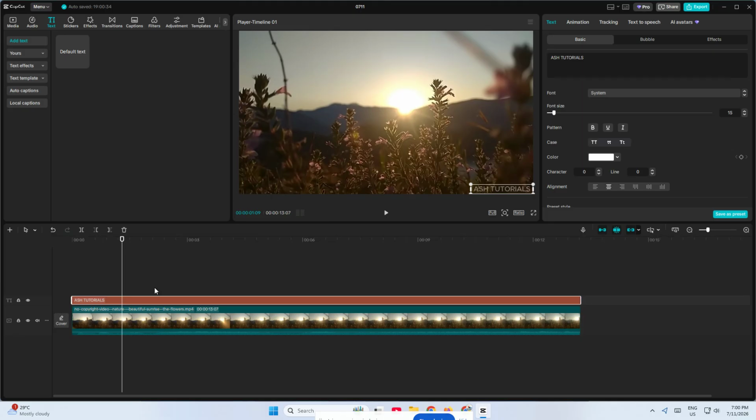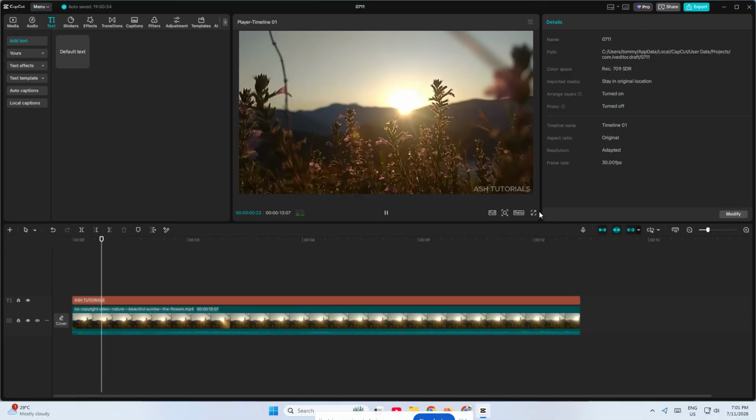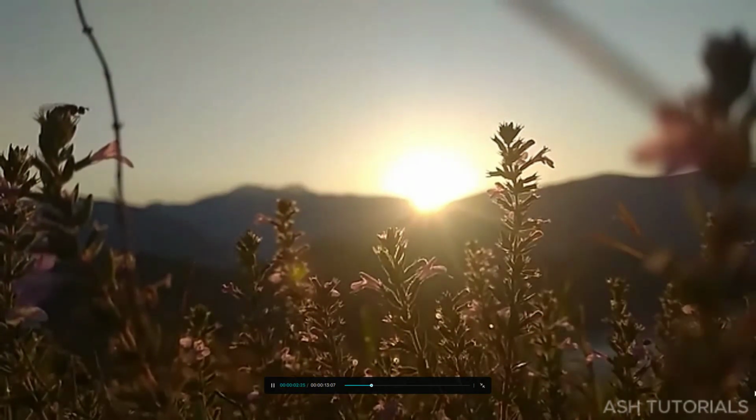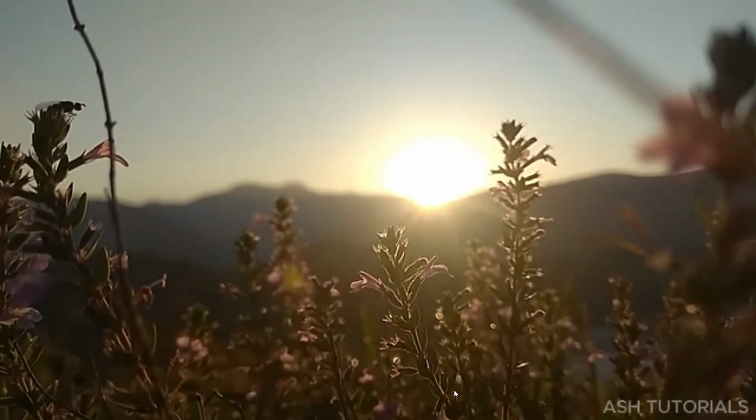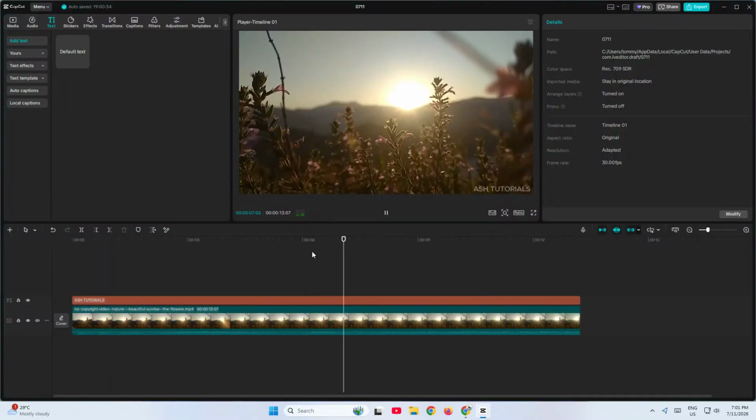If you want, you can also duplicate the text style for future projects so your branding stays consistent across all your videos. Using the same font, color, and placement can help build a recognizable look for your content. And that's it. You've now added a watermark on a CapCut video using text, blend, and opacity settings. It's fast, easy, and perfect for protecting your content and promoting your brand at the same time.